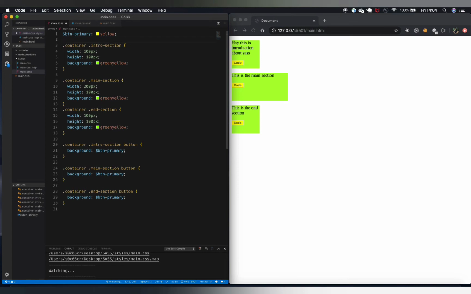So let me go ahead and declare another variable called background. Okay, so my background variable is basically green yellow. And basically I can just go ahead and use the variable background everywhere, right? So that if I want to change it at some later point, I only need to change it in one place. So the next thing we want to learn is nesting.